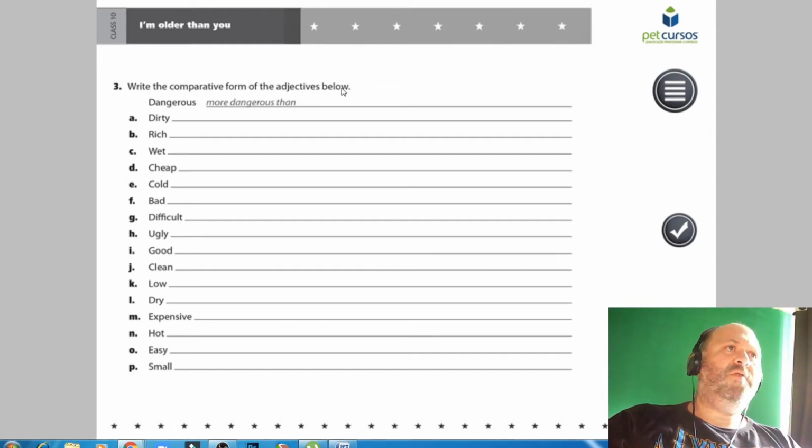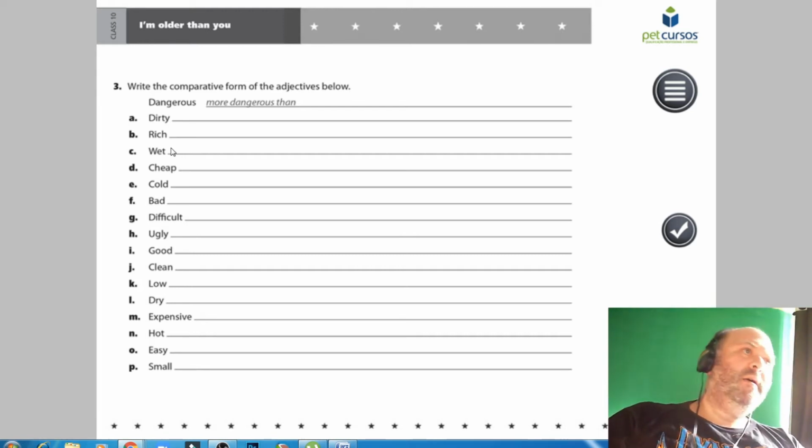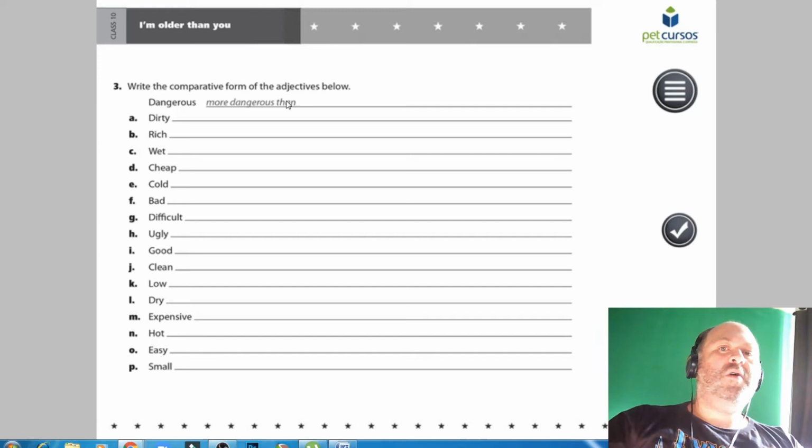Now write the comparative forms of all these adjectives. If you don't like the ones I said, you can take another one because they have more here. Remember the rules we studied last class. Long adjectives go with more, and short adjectives go with ER. For example, rich, richer, and include than. You have to remember to include than, because if you have another thing that you're comparing to, you have to use than before. So let's go for the correction.